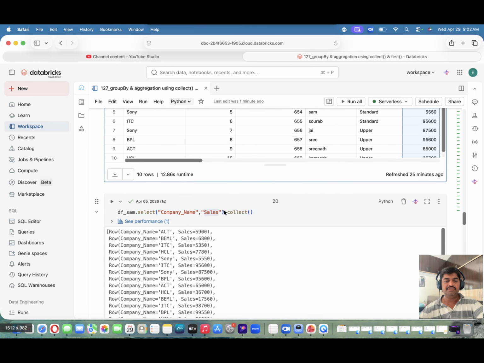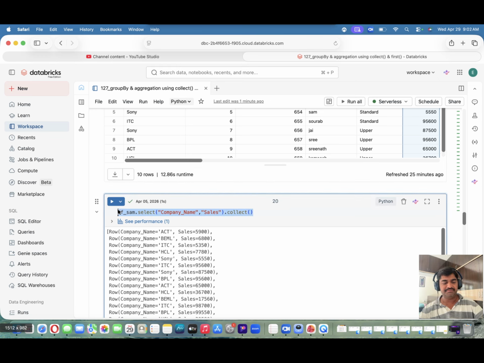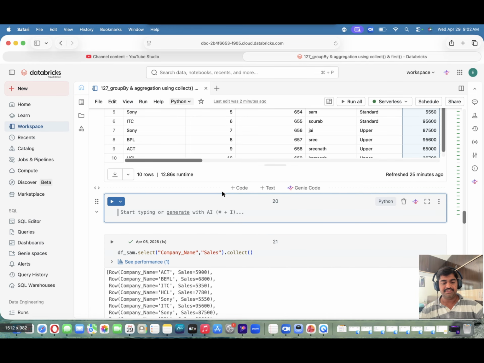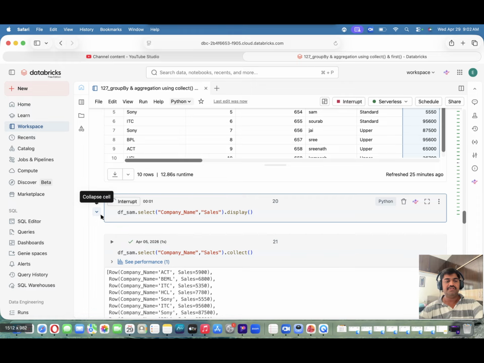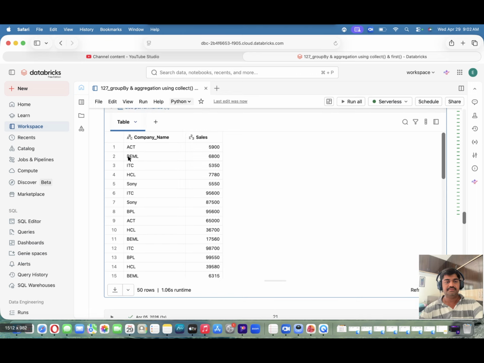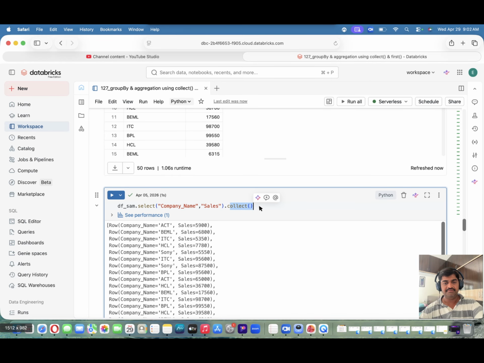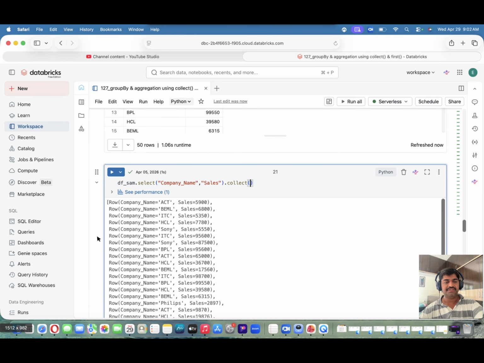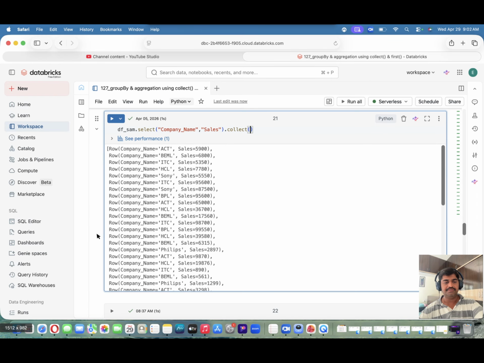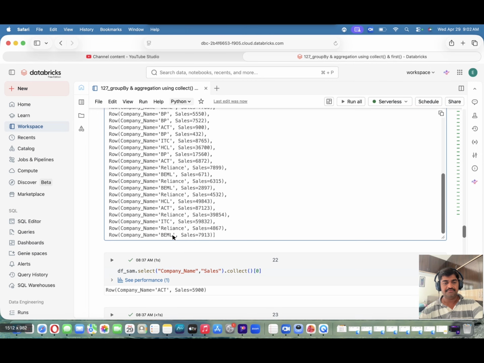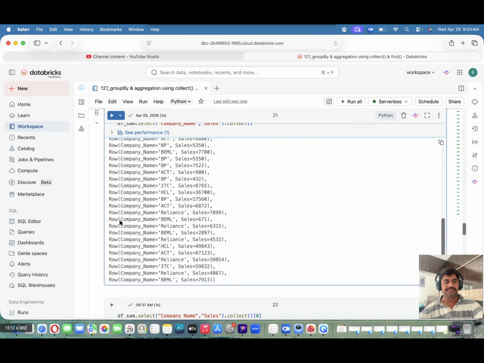Generally we'll use the display method. For the same thing, suppose I use display method, what will happen? It will display only these two columns in tabular format, like this, like this. For the same thing, if I use collect instead of display, it will show in row format. See here, all rows it's showing, 50 rows, the full data frame, in row format. That is the difference between show and collect method.